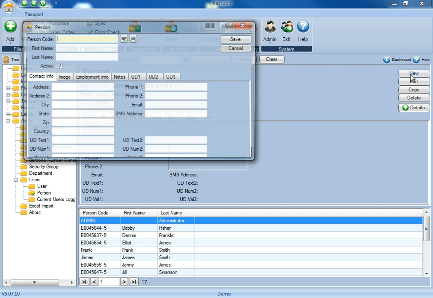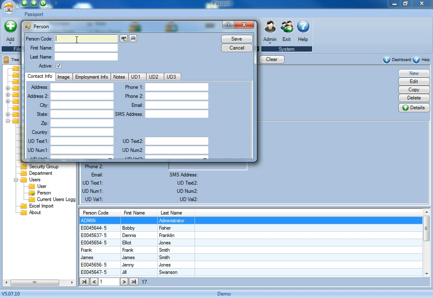Next, you'll click the new button, and for the person code, you can either activate a barcode generator to provide sequential barcode numbers for each person, or you could just use something like their first name or their initials.